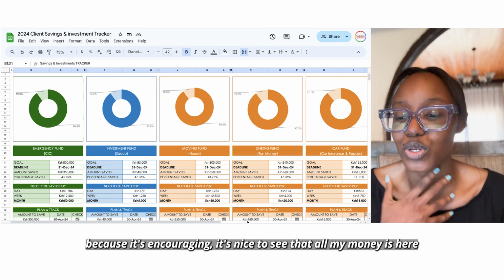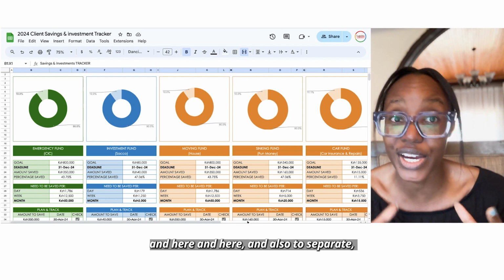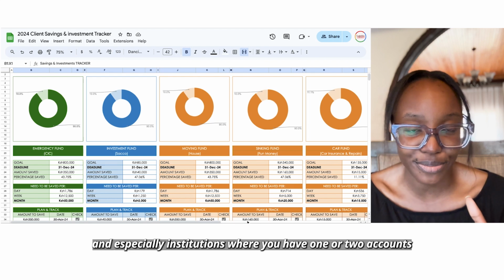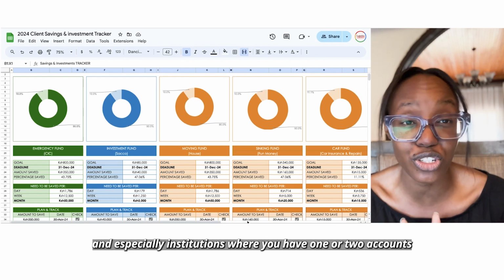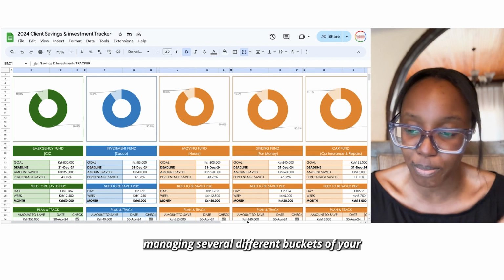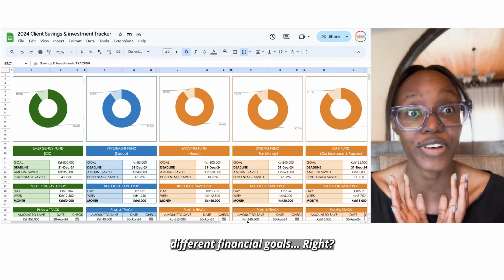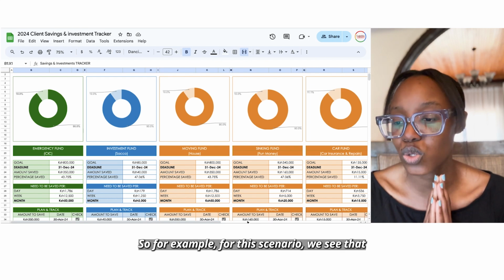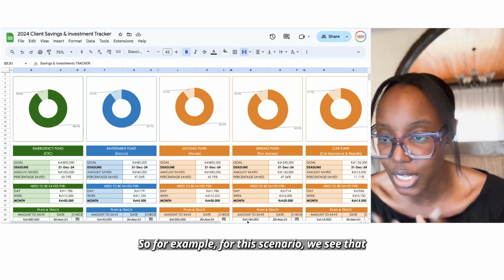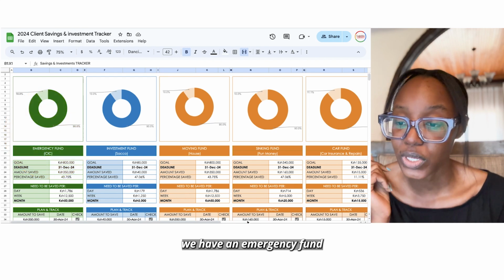So basically, I usually encourage my clients to have a dashboard like this to visualize your savings and investment, because it's encouraging. It's nice to see that, oh, my money is here and here and here, and also to separate. And especially in situations where you have one or two accounts managing several different buckets of your different financial goals, right?